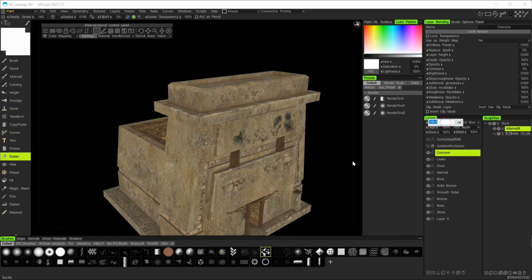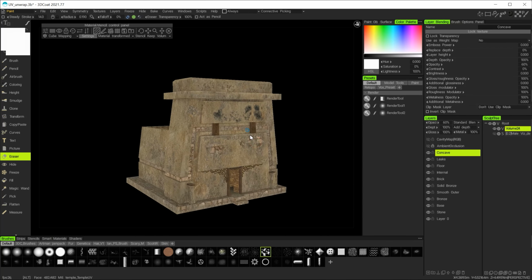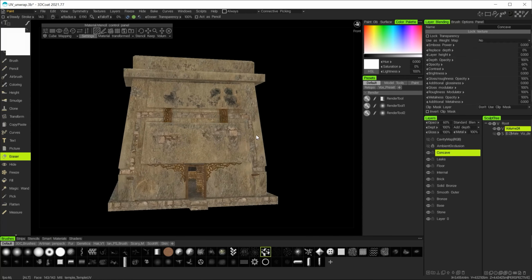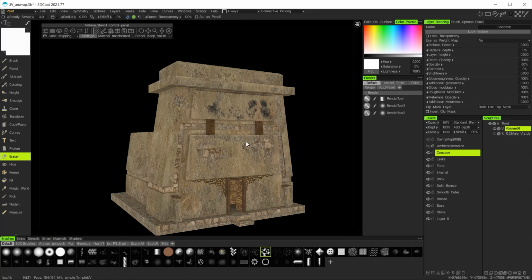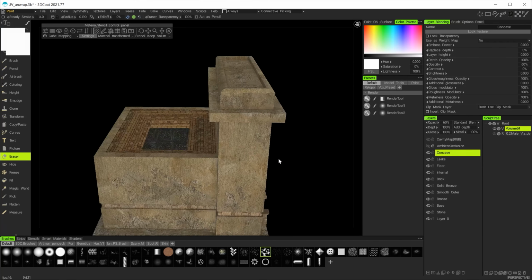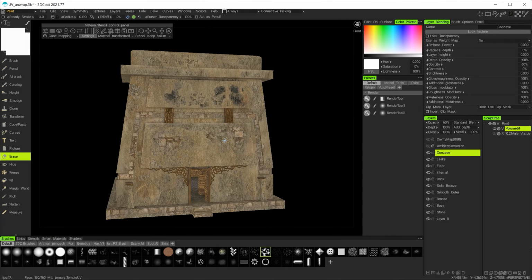What I might do here is just drop the whole thing down a little bit, 60% of the opacity. I don't think it's doing a great lot. Okay, so there we go. We've kind of completed the texturing process.